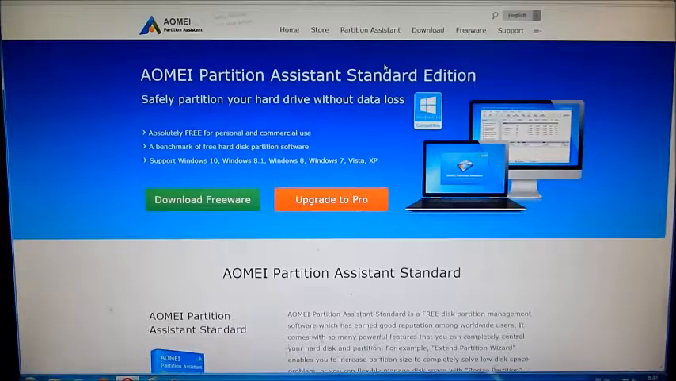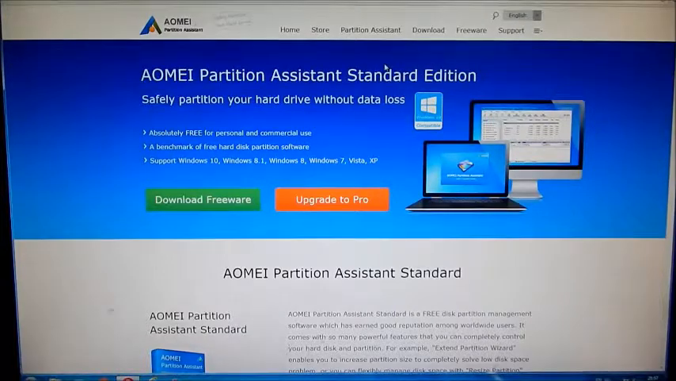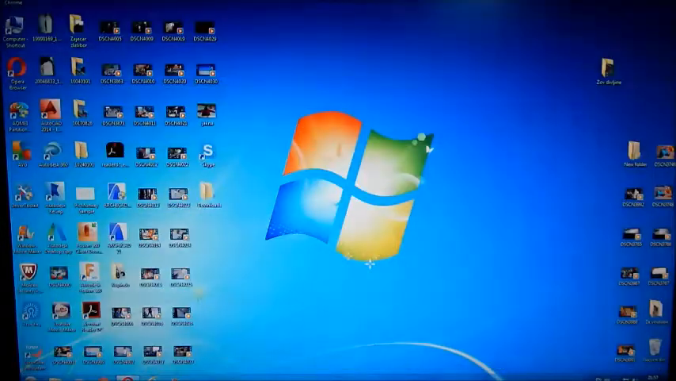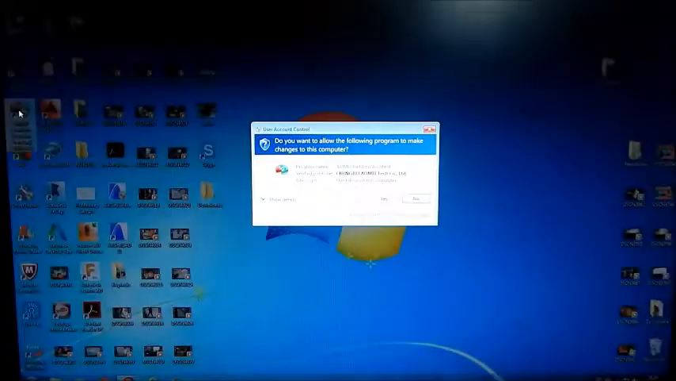The program is AOMEI Partition Assistant Edition. It's free to download and it's easy to use. As it is, I will show you how to do it.